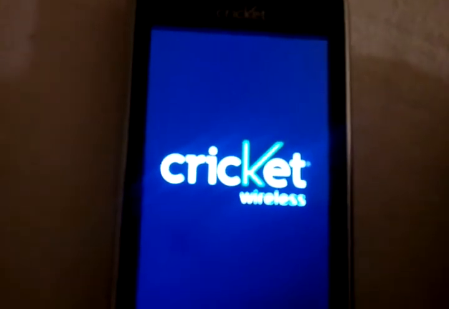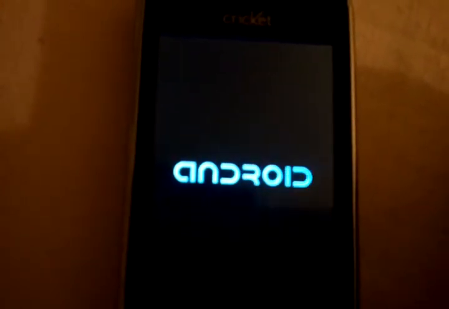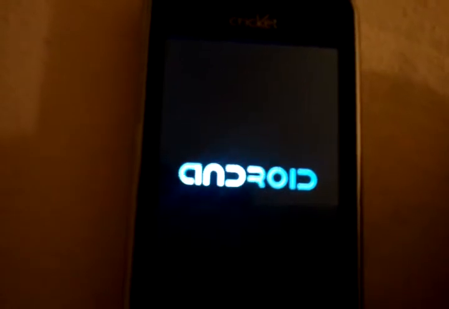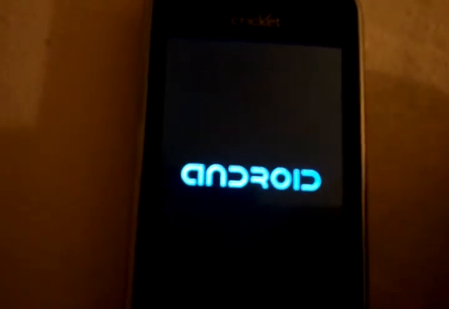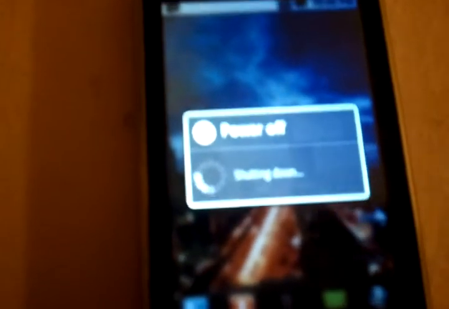As you see so far, I did not destroy my phone. It is a Cricket phone, and you see that it's working so far, no problems. Okay, now the phone has restarted, and now we're gonna power down once again. This time, after we power down, we're gonna boot up into recovery. So, give it a second for it to turn off.